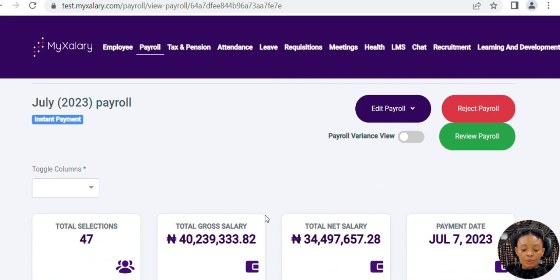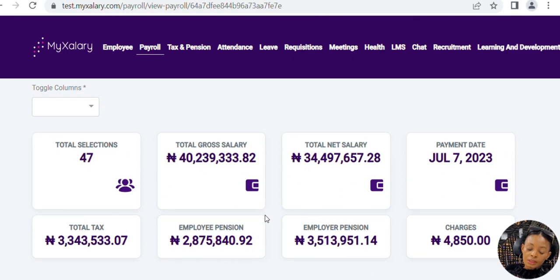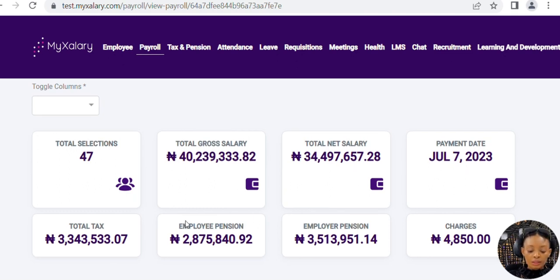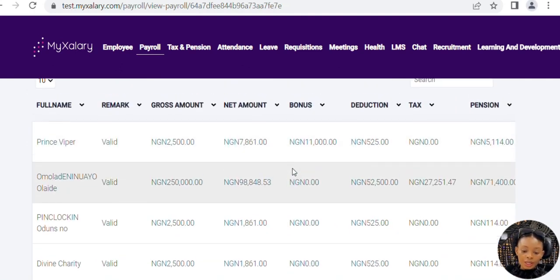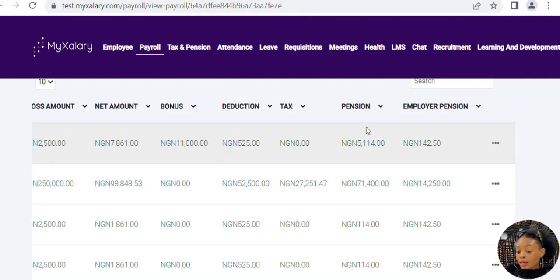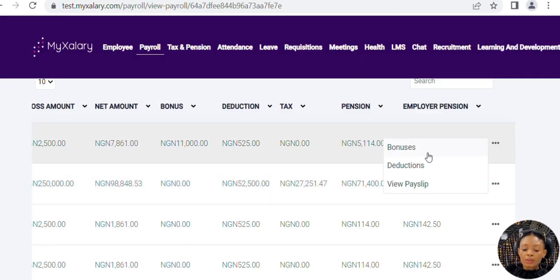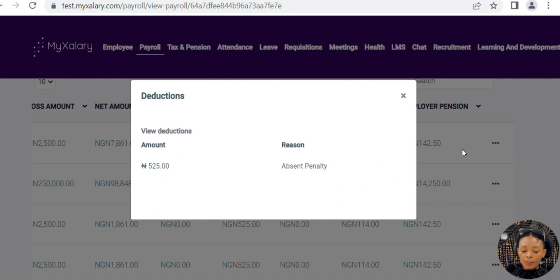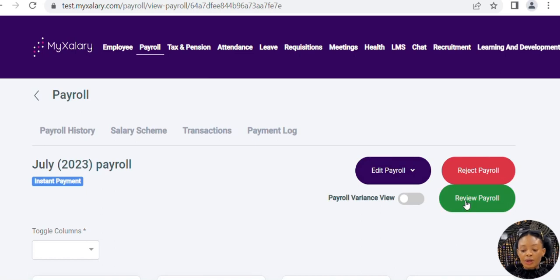Then to review the payroll, I simply click on the payroll. This is the overview of the payroll I just created, giving me the total number of staff I'm paying, the total gross salary, the net, the payment date, the tax, the pension, and the charges. I can also go further to check what has been calculated for each employee to see if it is correct. I can go as far as checking their payslips and all the deductions and bonuses that have been inputted. Once I'm fine with all this calculation, I can go ahead to review.